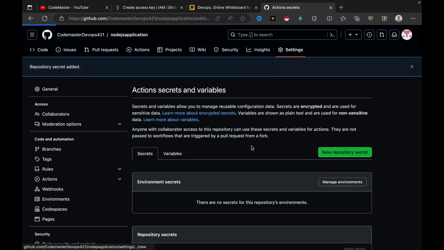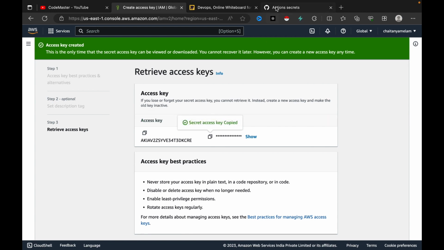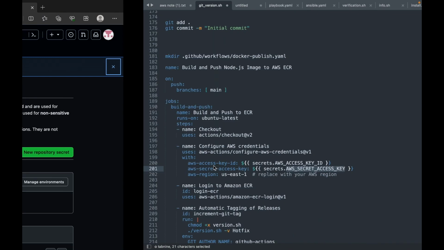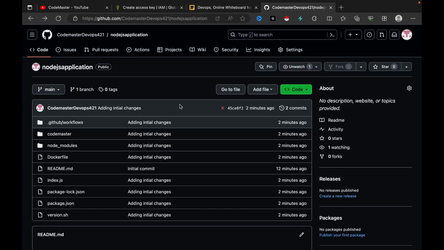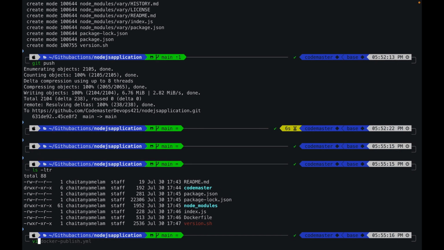Now let's go back and create a new one. Now we can copy this. Yep, so we are done. We created everything we need. With everything set up, we can now commit and push our code to our GitHub repository. GitHub Actions will automatically detect the push event, start the workflow we defined, and build and push our Docker image to AWS ECR. Let's do that. Let's go back to our code.